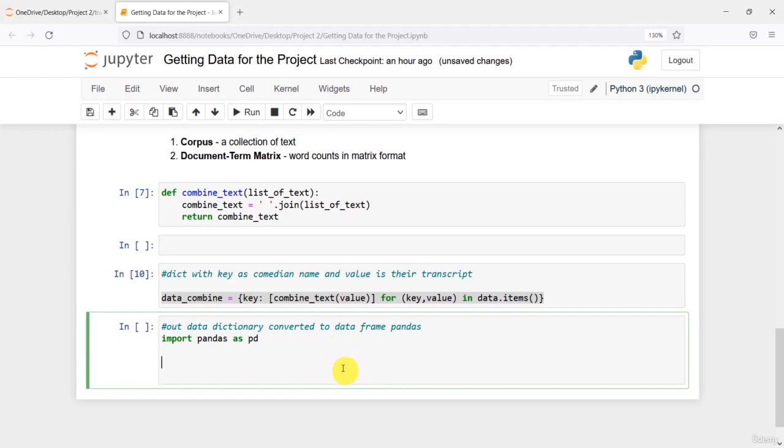So for that we need to import pandas first, and after we import it, the next thing is to convert this dictionary into the pandas data frame. It is so easy to convert it. We have pandas, and we have this DataFrame function, and we have from_dict. So this is all we need to do. From dictionary we convert it to the data frame.